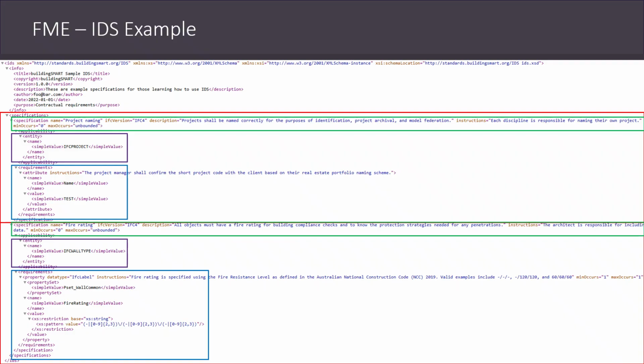So it refers to the property set and then has a bit of a different structure that identifies what the property is within that property set, which is the fire rating, and then what the value of that is, which is also recognized there as a pattern, just for identity purposes, to know that it's not an actual physical value, and then has the regex for the fire rating.